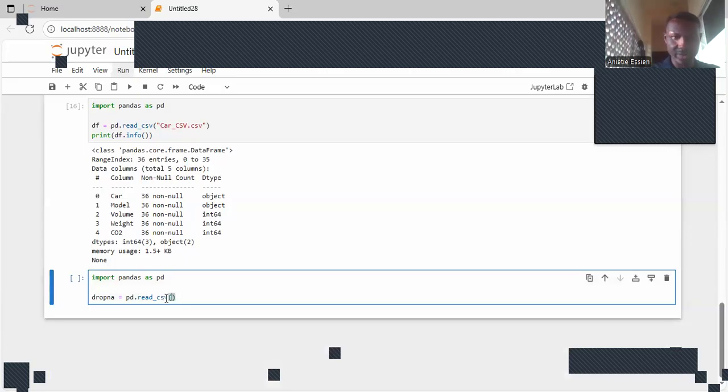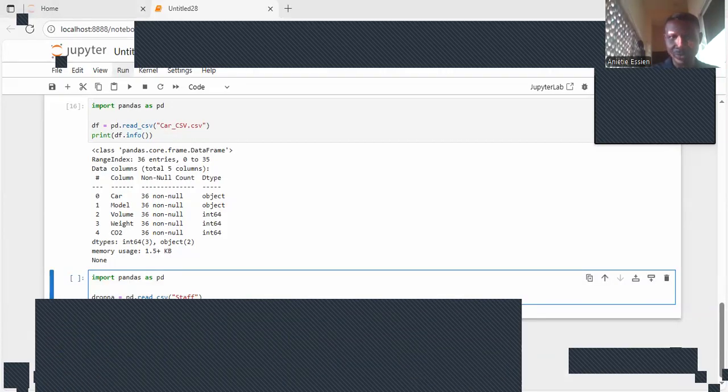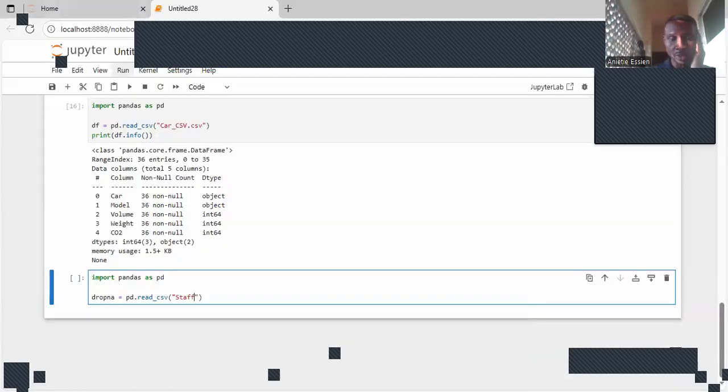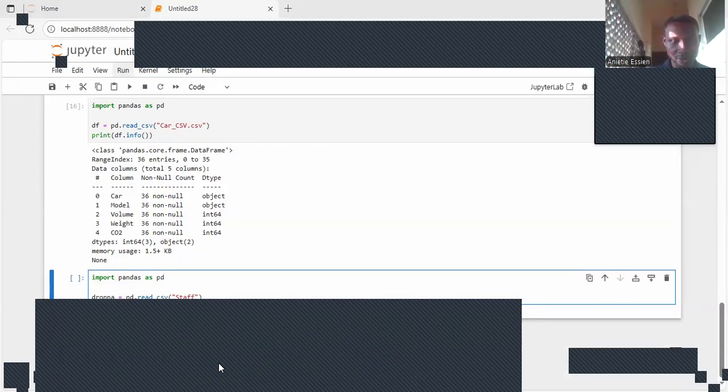Let's try bringing this in. If we want to bring in the staff file, let me make sure that this particular file is in my Python folder that I'm working on. I'm going to close the file, then copy it and put it in that folder. I want it to be in the folder that I'm working on.